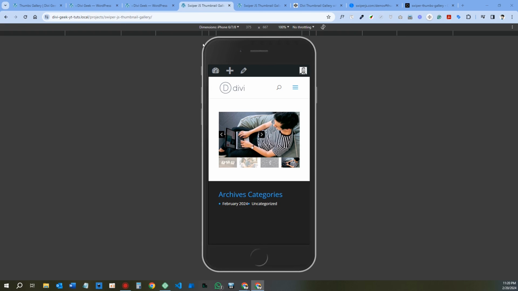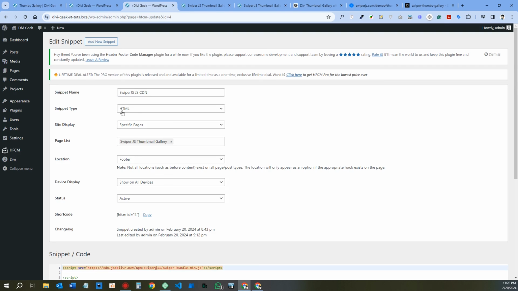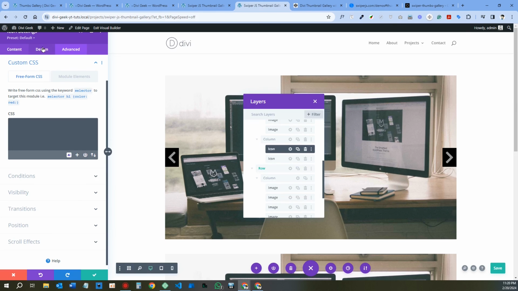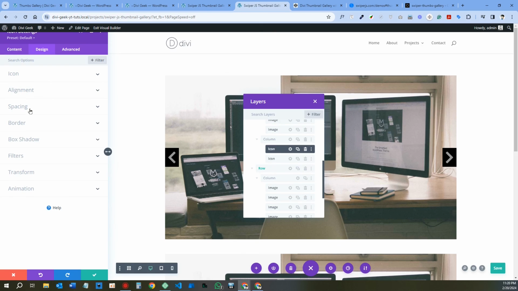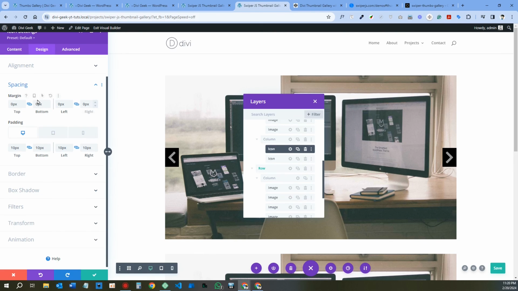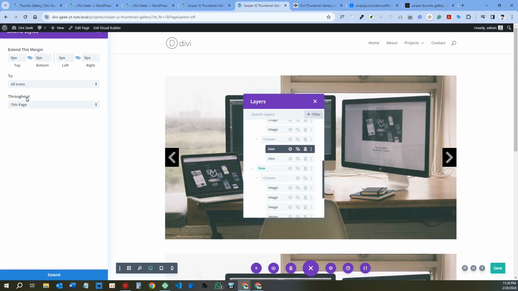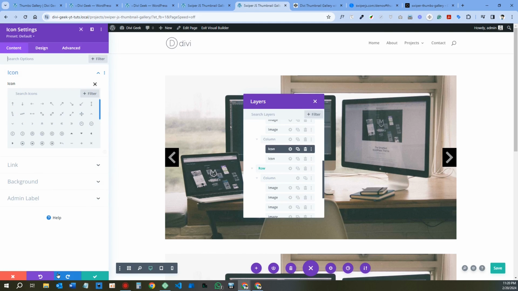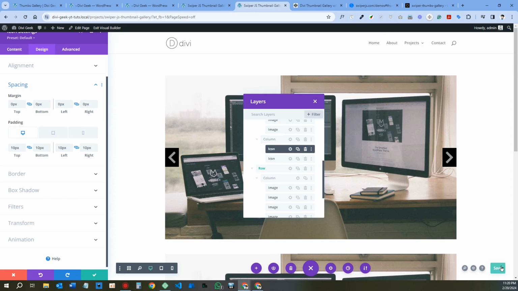So what we need to do, and I know why, because when we were working on the first icon, if you remember, we came to spacing and we made this all 0. I didn't right click and extend the margin. So just right click, extend margin, all icons in this column. Click extend and click save. And then let's make sure that that has worked.